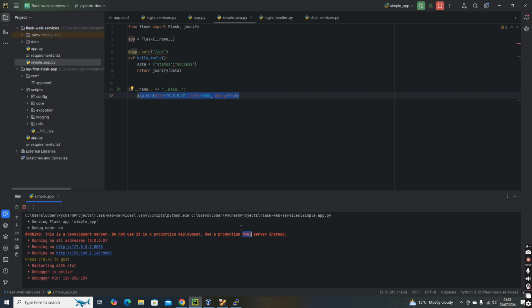What is WSGI? It's Web Server Gateway Interface. The default WSGI inside Python Flask is not a production grade WSGI. Even if it runs, it starts APIs and everything, it's not something that is classified as a production grade one.